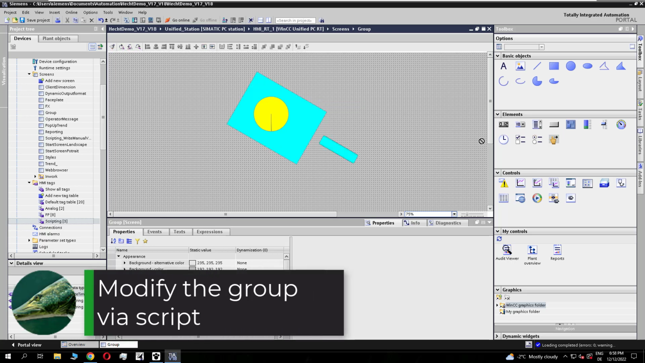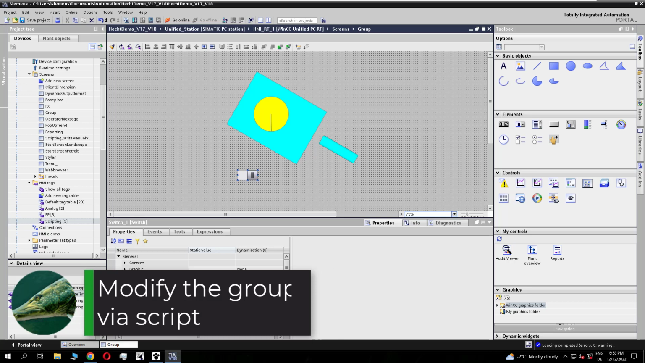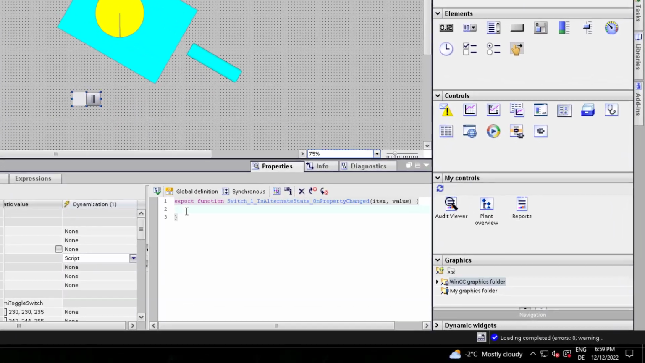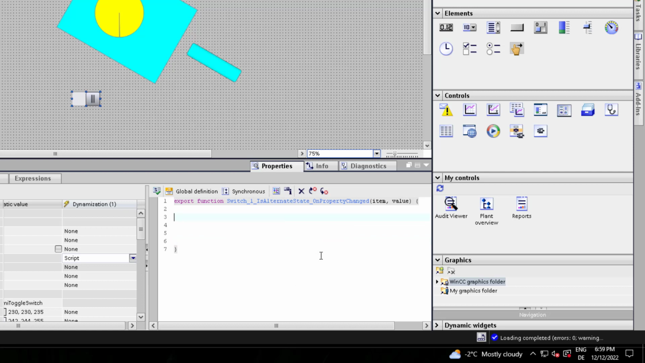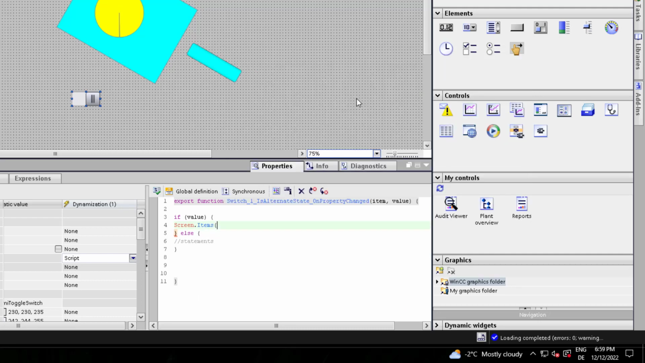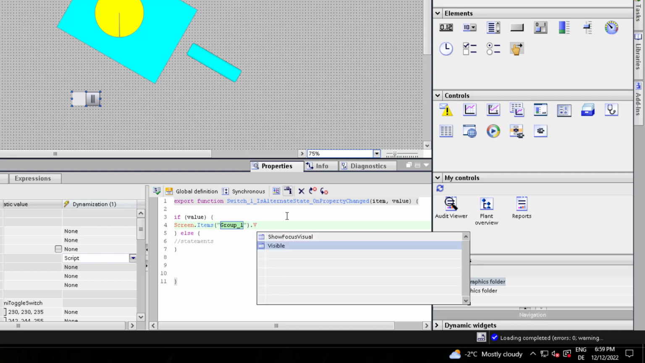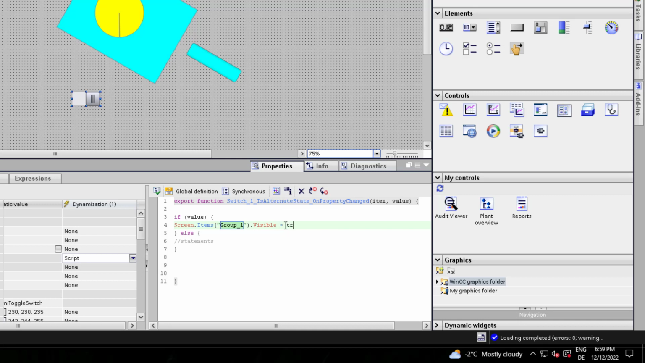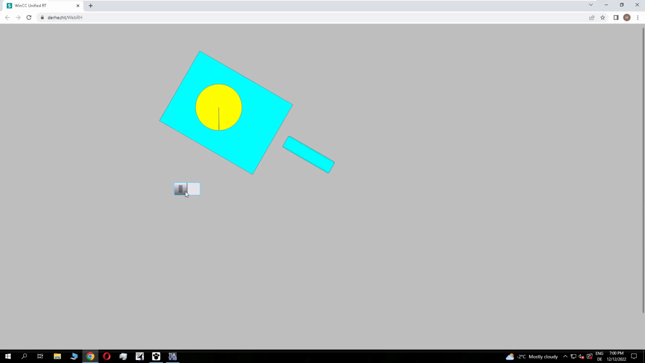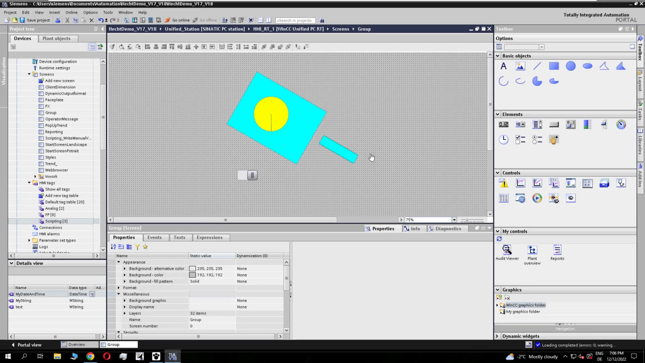In the next step, we want to modify the group via the scripting interface. So I add a switch for toggling the visibility of the whole group. I use the change event, so that every time I click on the switch, in the script I use an if-else statement with the value of the switch itself as the condition, so the value becomes true if the switch is true. I use screen item, and you see the group is listed in the screen objects and has the property visible. If the condition is true, the group should be visible. I copy the statement and change the true to false. Now we load the runtime, and you see by pressing the switch, I can set the group visible and invisible.